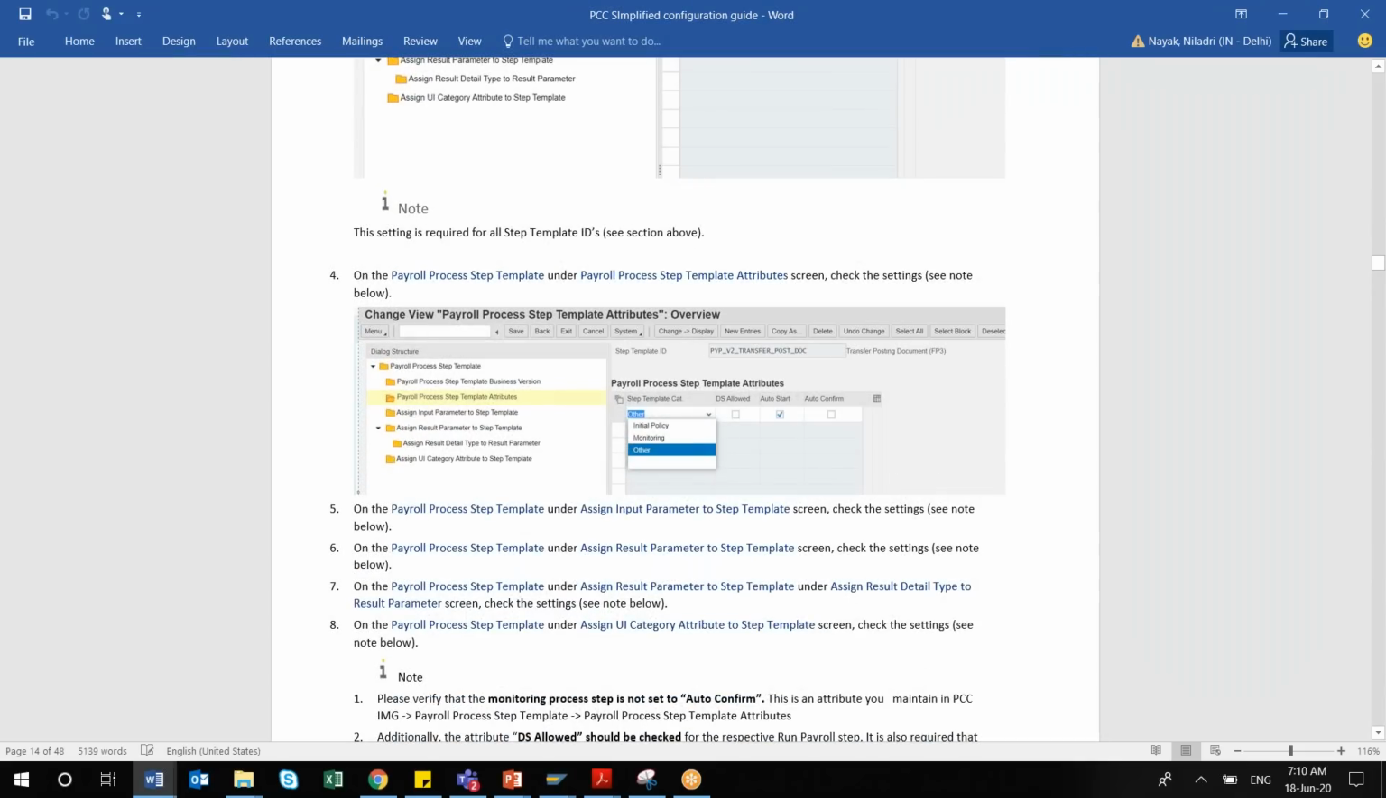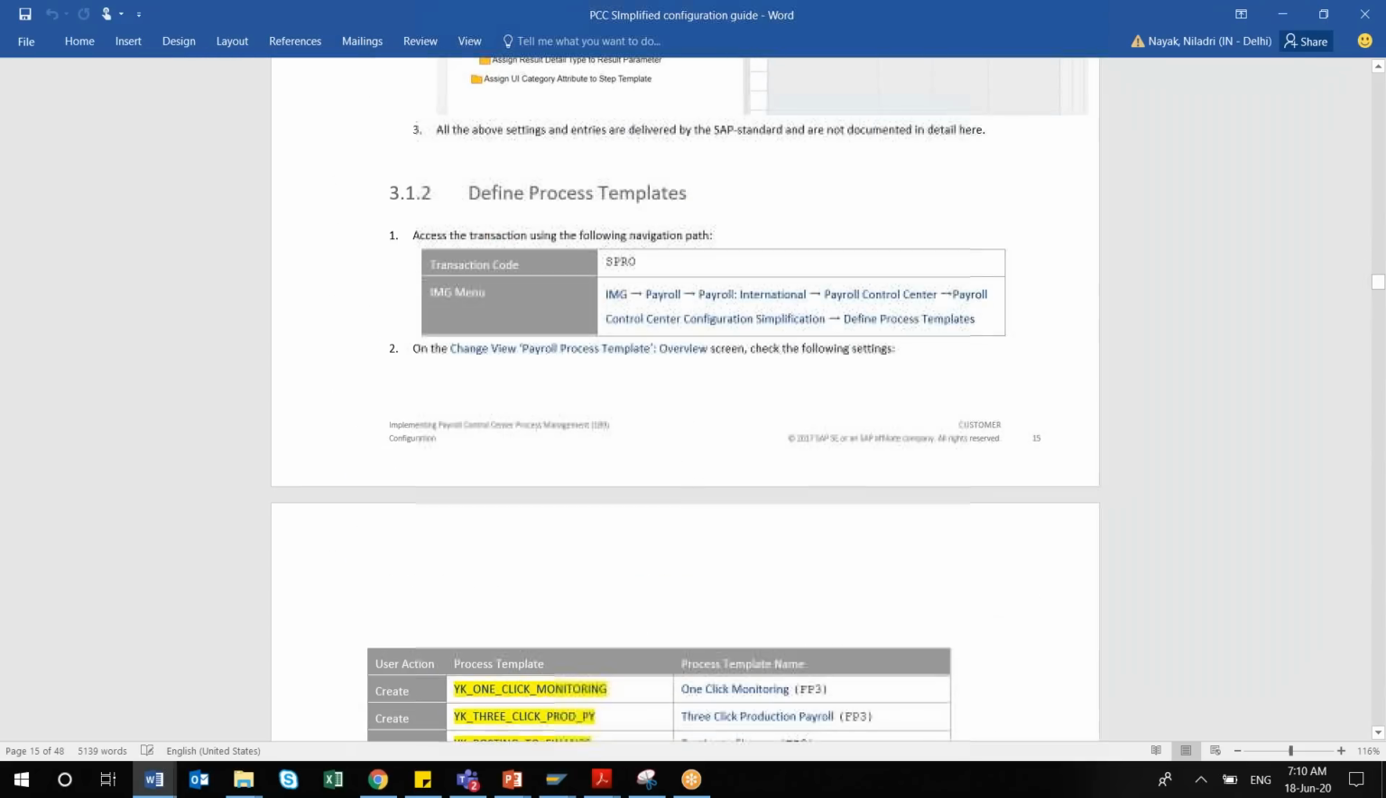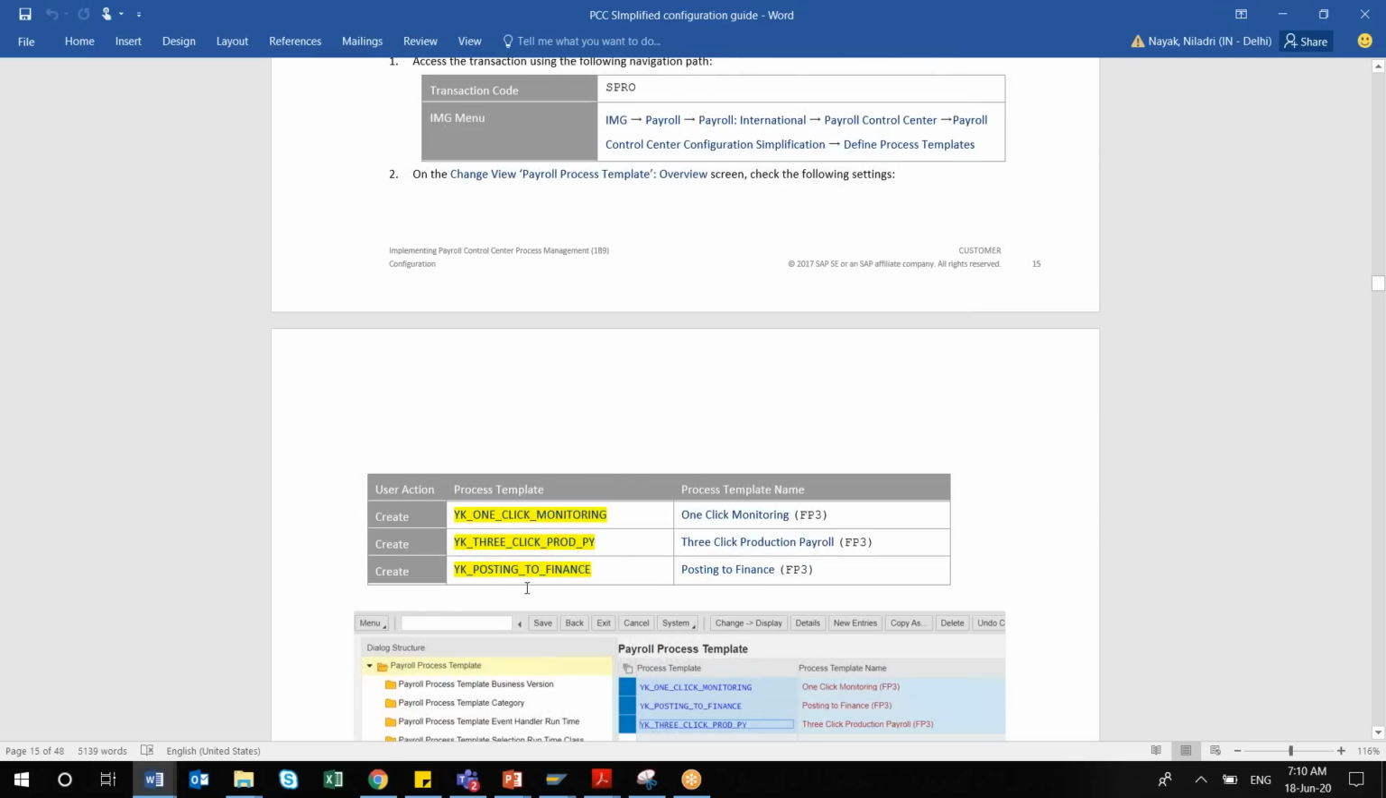These things will already be there. The only thing is, as I was mentioning, you have to just define those. So your actual work starts from page number 15. If it is already there, it is well and good. Otherwise, you have to create it, like one-click monitoring, three-click production, posting to finance.